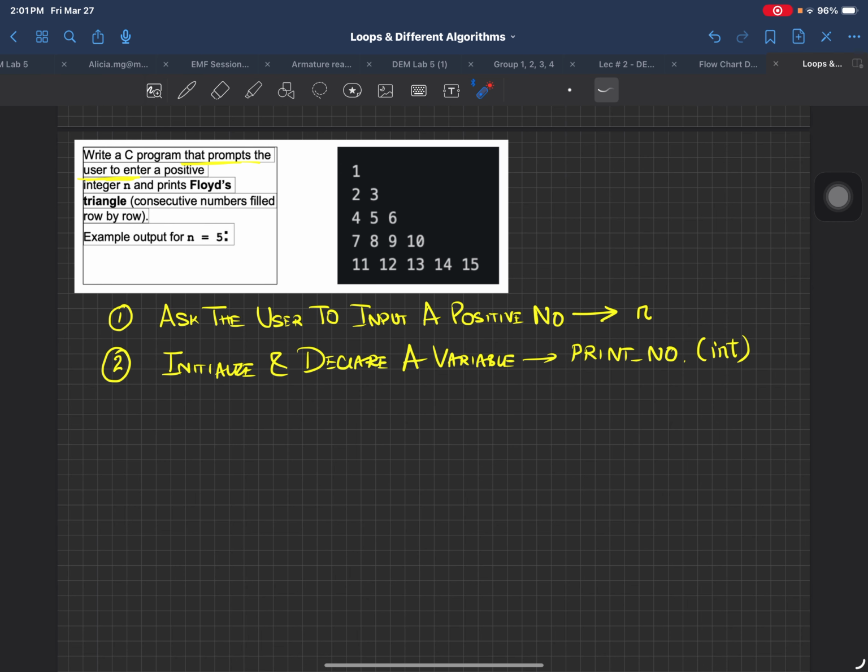Because if you see over there, this is actually a consecutive series. First row, this is 1, then there is 2, then 3, then 4, then 5, then 6, then 7, 8, 9, 10, 11, 12. So this number is going to be initialized, and I'm going to call it 1. So this means I have initialized a variable, and this is the number which is going to be printed.